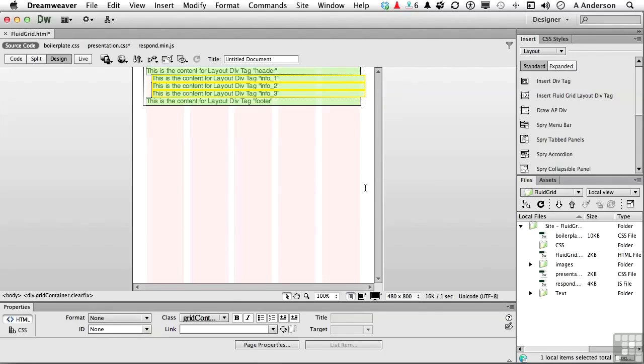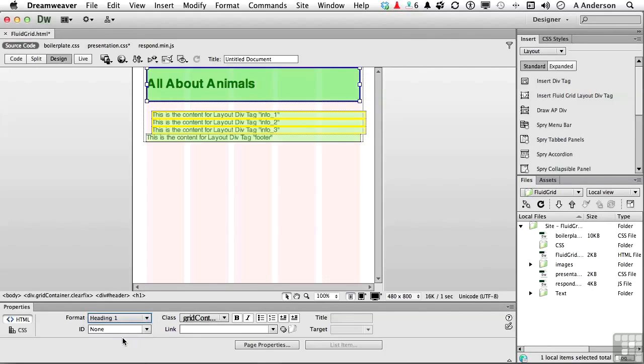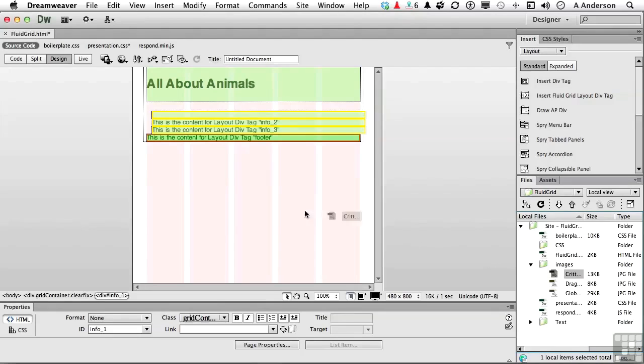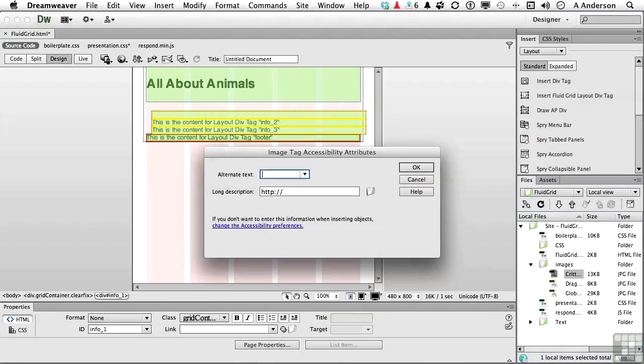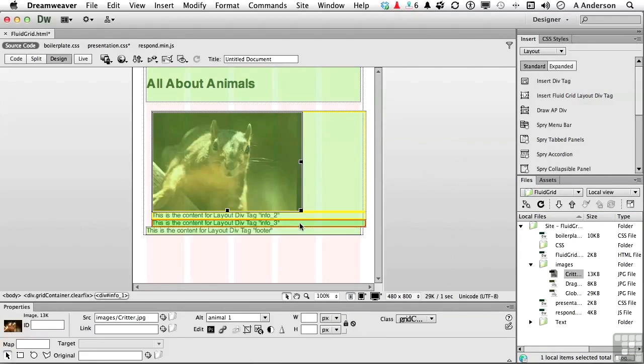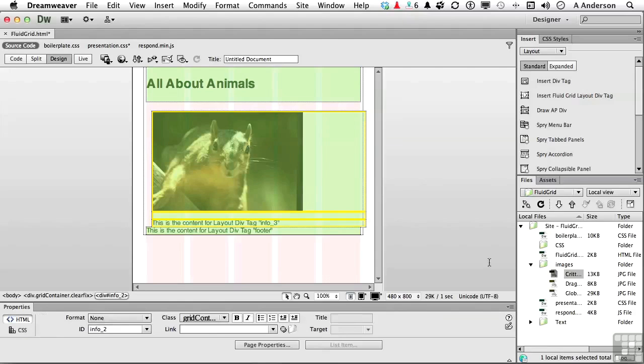Now the next thing, remember, divs can be populated with stuff. So we're going to go into this one. Let's make this simple, but I'll select the text and type in All About Animals. Let's go ahead and give that a format of like a Header 1. There's our heading. Now remember, these divs, just like any others, can have stuff put in them. So I'm going to select the text in this one. I'm going to go over to my images folder, and I've got one called Critter. I'm going to bring that guy over, put him in here. We'll make the alternate text quick. Click OK. Ain't he cute? Okay, let's get rid of this text. Let's bring over the dragonfly. And this is the second div.